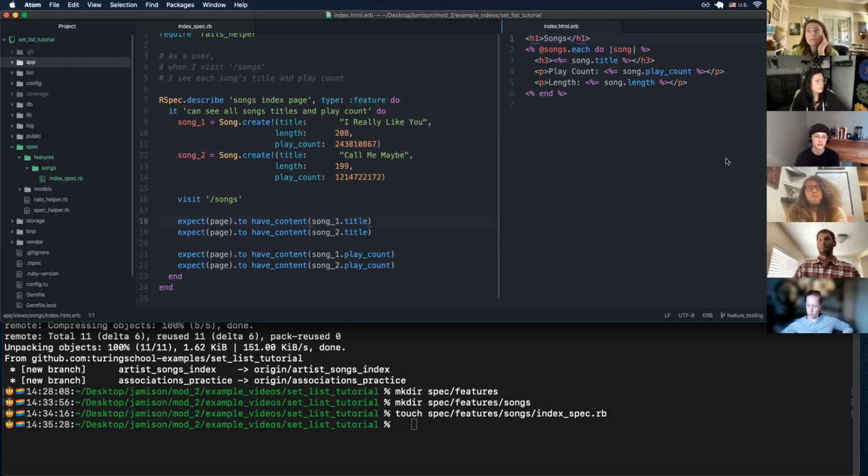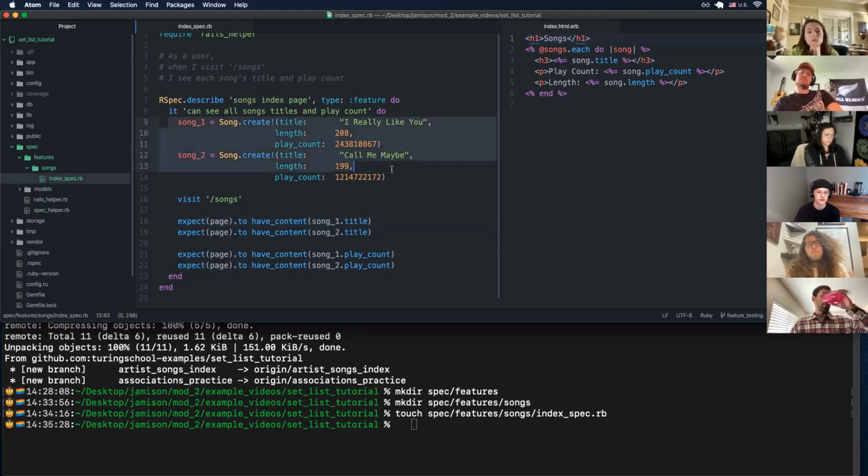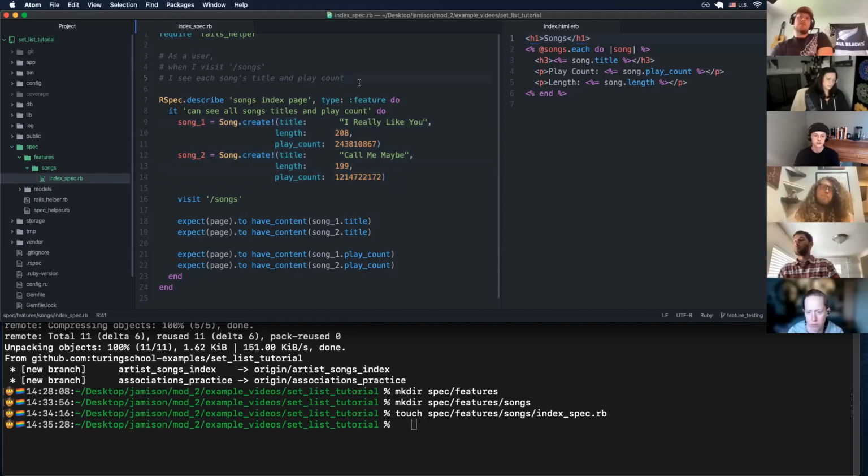So in this case, as a user, when I visit /songs, I see each song's title and play count. I would want to verify that if I have multiple songs, which I do here in my setup on these lines, every song in my database should show the title and the play count for every song in my test database. So if this said songs title and play count and artist, I would also want to verify that I had song1.artist.name. Does that answer your question?